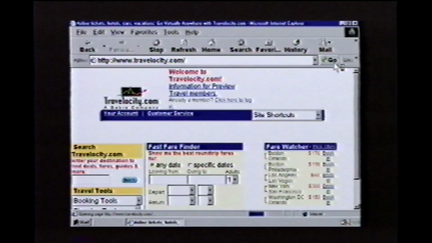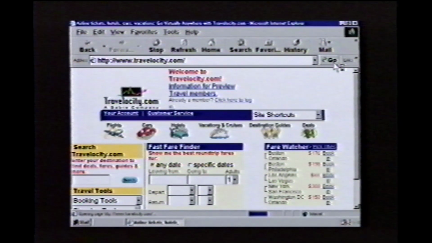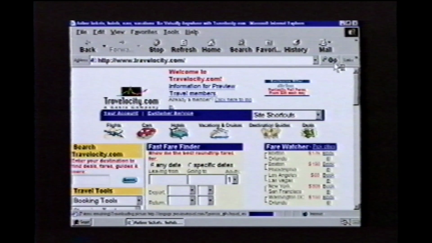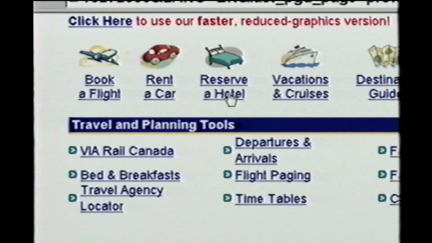When the Travelocity web page comes up, you can follow the directions on screen for several different ways to book a vacation. Let's start by clicking on Hotels.